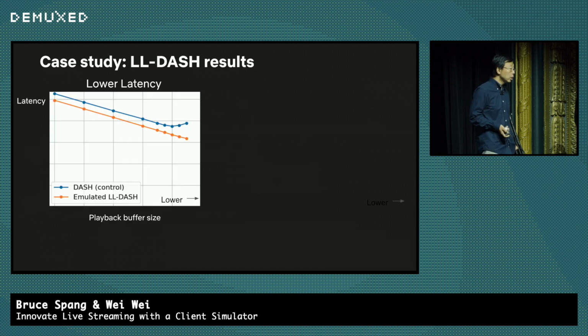Now let's see the results. In this graph, we show the relationship between the latency and the playback buffer size. To the right, we are reducing the playback buffer size. It's not very interesting to see that when we reduce playback buffer size, the latency goes down. But we do observe that, compared to dash, low latency dash can reduce the latency slightly when we set the buffer size to be the same amount.